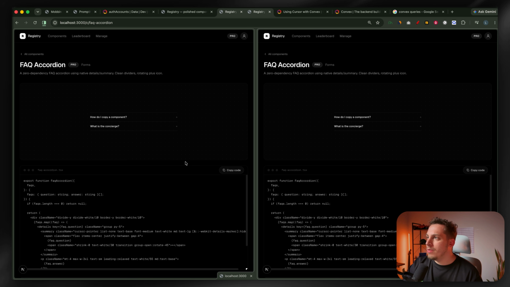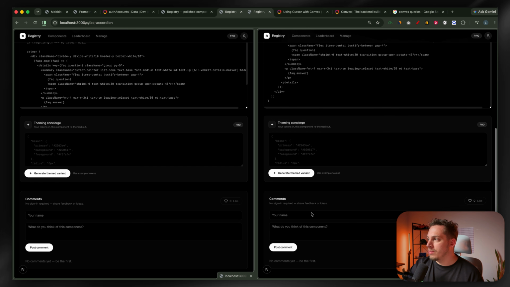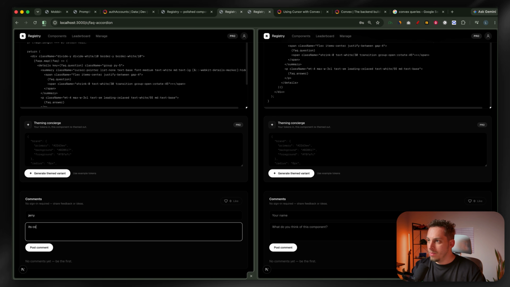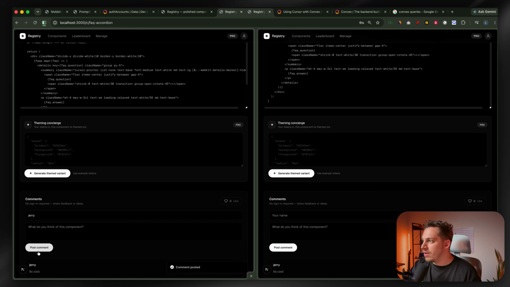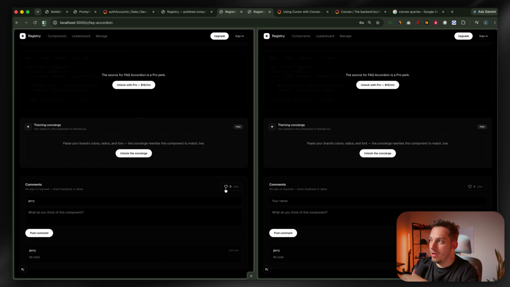But that's not the most impressive thing here. The most impressive thing here is that every component has this comment section at the very bottom. So I can just scroll down here and we have this post comment. I can write something like Jerry, type something over here, click on post comment, and it automatically syncs to this comment section. I can give it a like as well, and it also syncs.